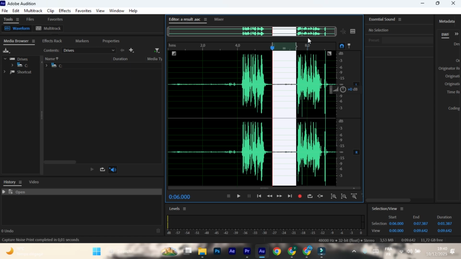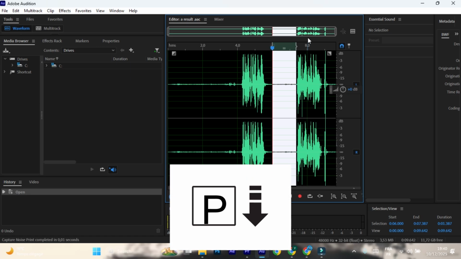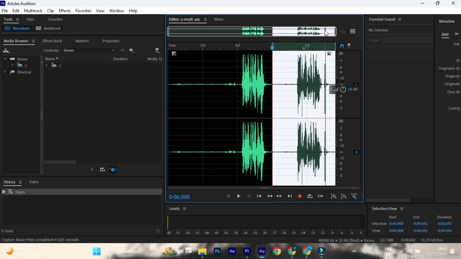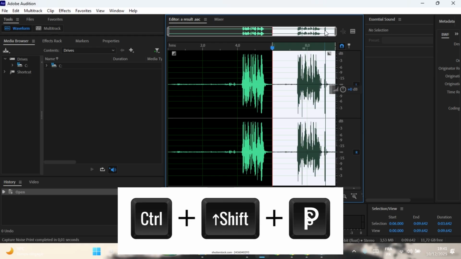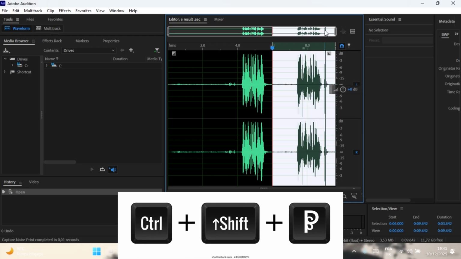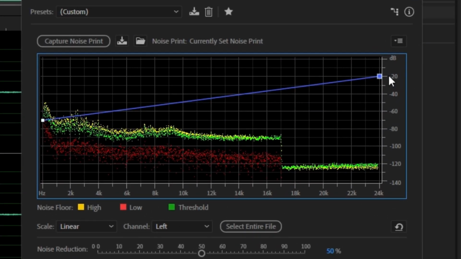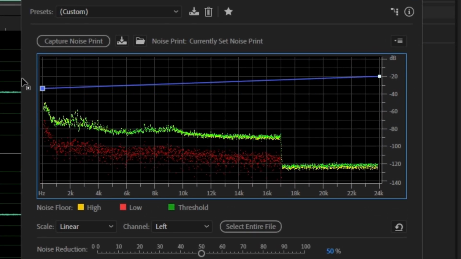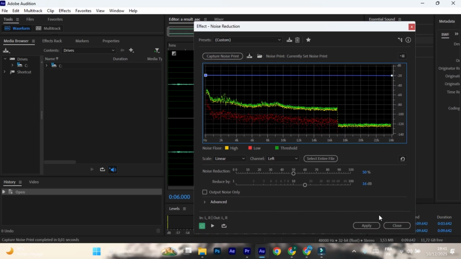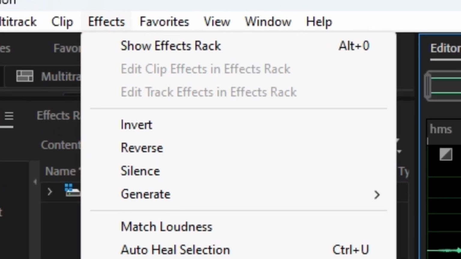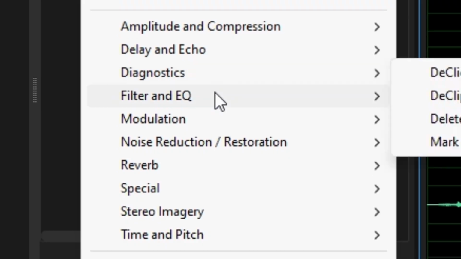Next, select the remaining 3 seconds and press Shift+P. Then select all by double-clicking the mouse and then pressing Ctrl+Shift+P. Then specify -20 on both sides. Then click on Apply. Then we go to Effect and select Filter and EQ.